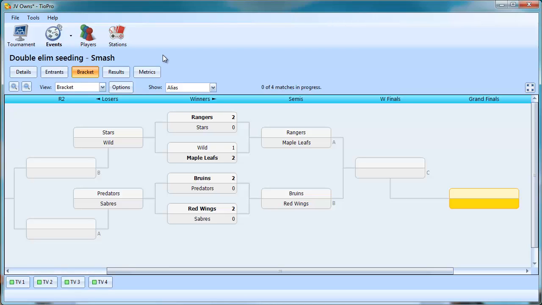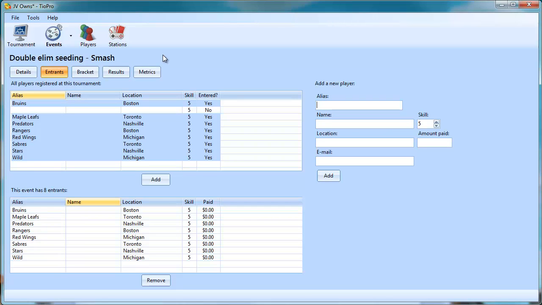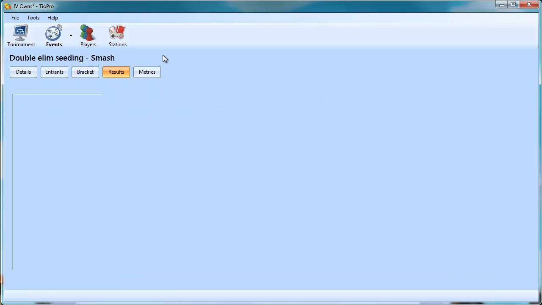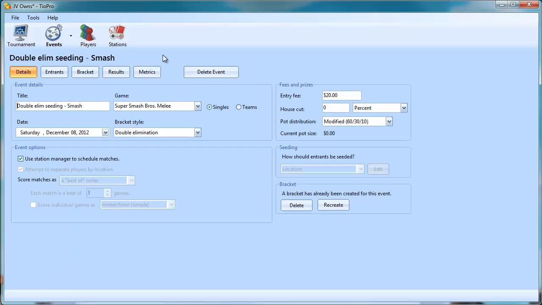If you're within an event, you can navigate between the details, the entrance, the bracket, and the results by using Ctrl+D for details, Ctrl+E for entrance, Ctrl+B for brackets, Ctrl+R for results, and then you can navigate between each of these headings using hotkeys.